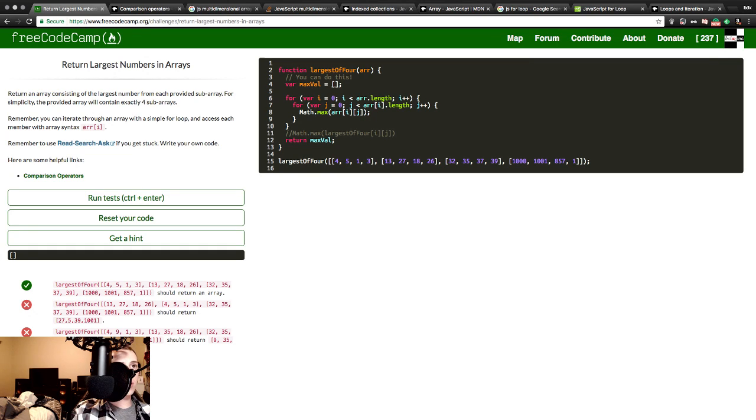Return an array. Okay, so they do want an array to be returned consisting of the largest number from each provided subarray. For simplicity, the provided array will contain exactly 4 subarrays. Yes, and we appreciate that. Remember, you can iterate through an array with a simple for loop and access each member with array syntax, array I. Yeah, and we got that. Max array I something. Maybe I don't need the J. Maybe I just need the I. Math.max I, and it returns J? No? Remember to use read, search, ask. Yeah, we'll get there.